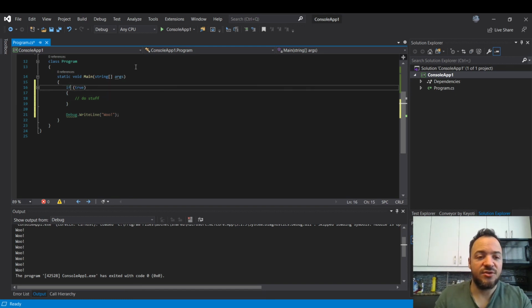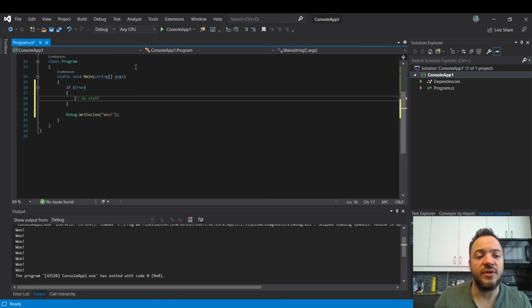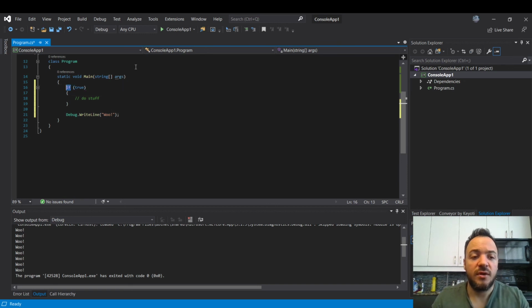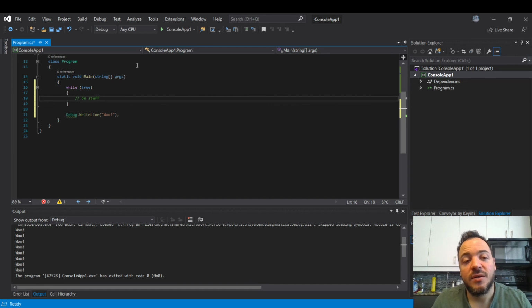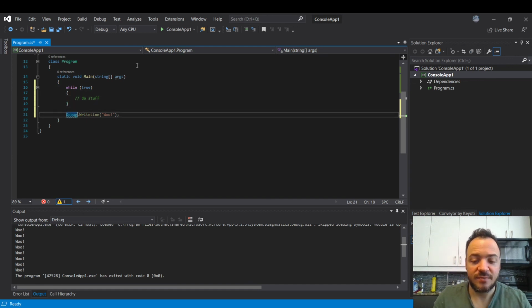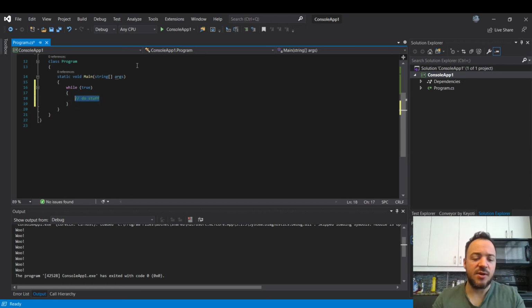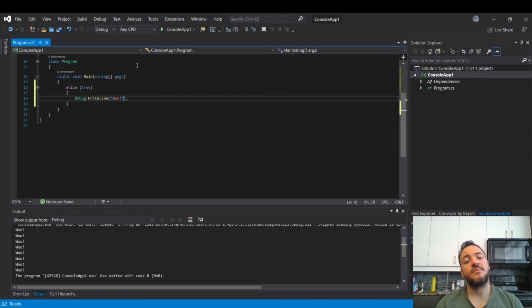So an if statement used to look like this, right? So if this condition was true, we would do this once. But if we put while here instead, and we say while this is true, it will keep doing stuff. So that sounds pretty neat. What's going to happen? So if I say while true, I'm going to put Debug.WriteLine with "woo" in there. What should happen? Are we going to see it once? No times? 2 times? Let's find out.